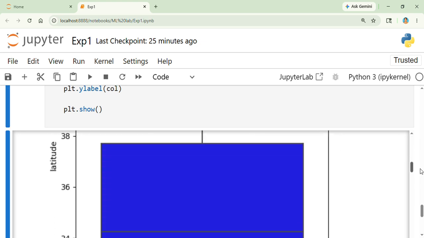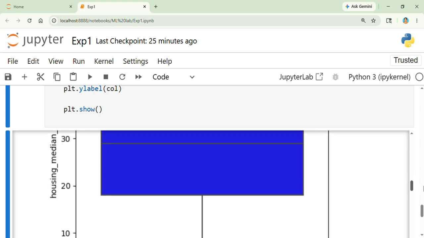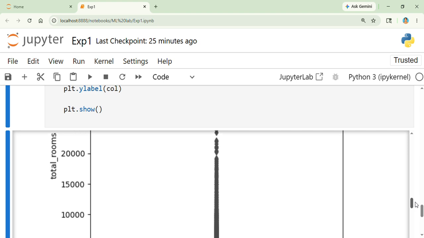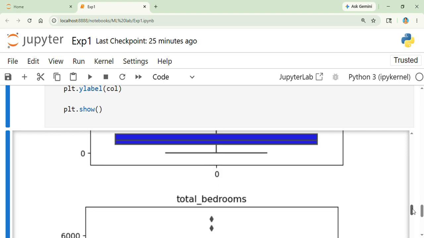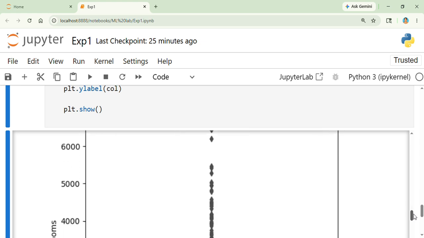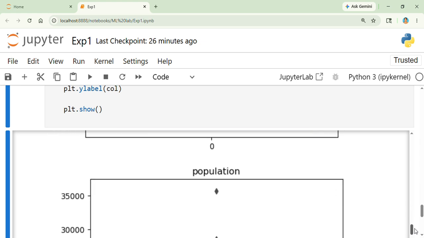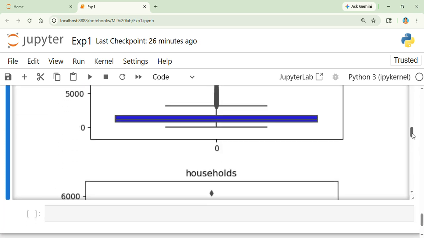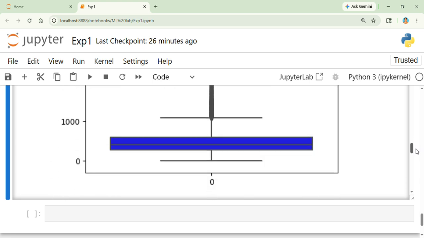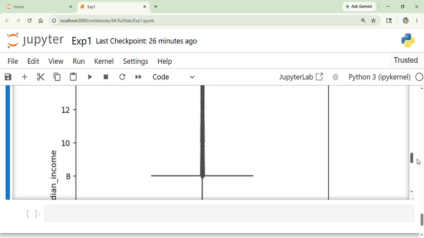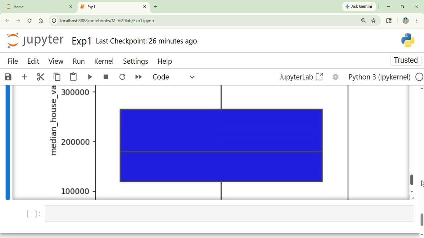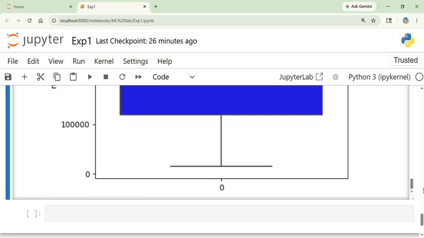Longitude, latitude, housing median age, then total rooms. If you observe the total bedrooms box plot, it contains outliers. The main purpose of plotting the box plot is to identify whether any outliers are present in the features. Households also have outliers, median income also has outliers. Then median house value also has a few outliers, etc.